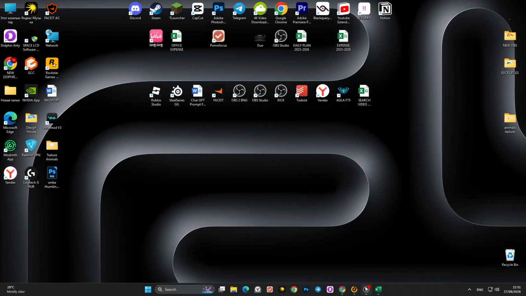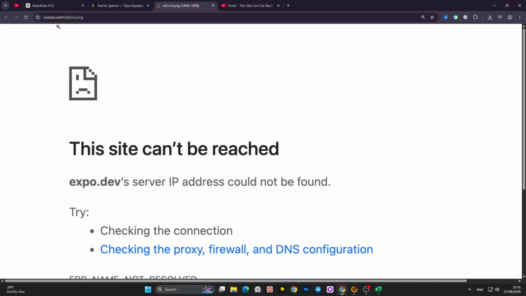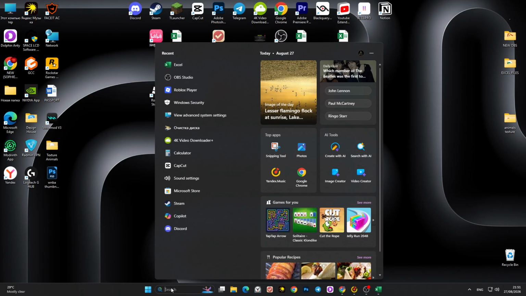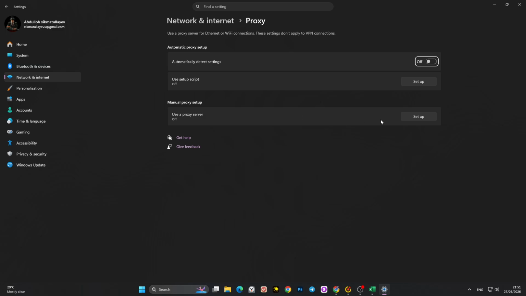If the error is still there, the next thing we're going to check is your proxy settings. Open the Start menu and search for Proxy Settings. Click Proxy Settings to open it. Scroll down to the Manual Proxy Setup section. If Use a Proxy server is turned on and you don't intentionally use a proxy, turn it off. Then return to Chrome and try loading the website again.